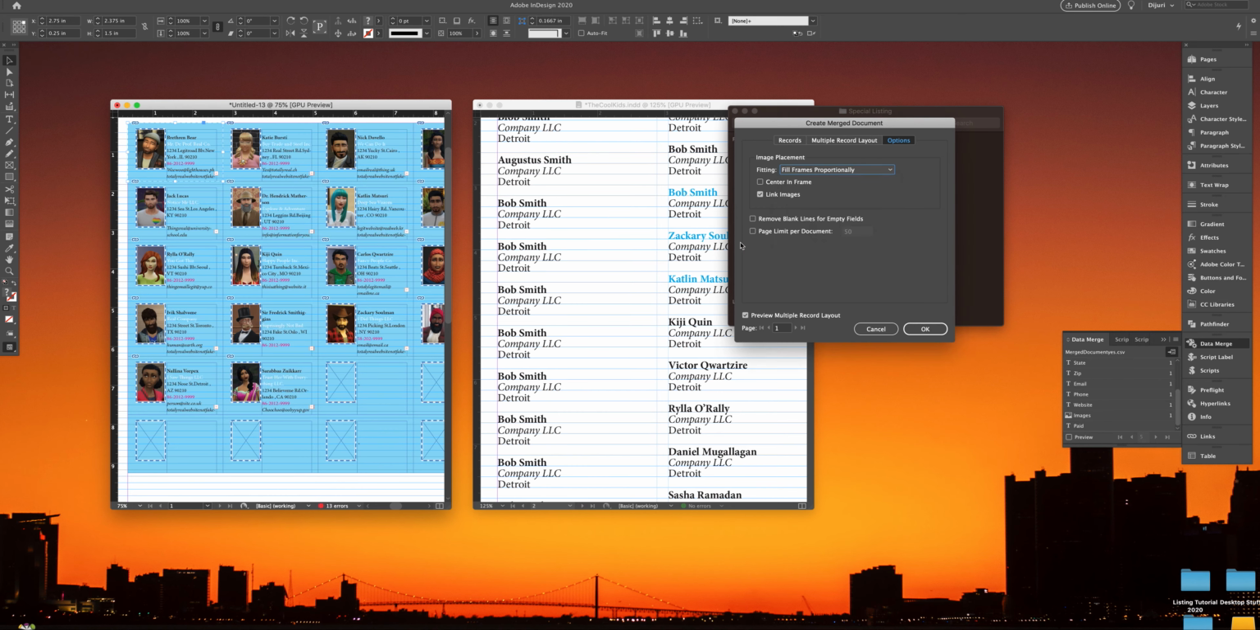So now it kind of brought them in. And I'm going to do center in frame. Yes, they are Sims. They are my Sims.